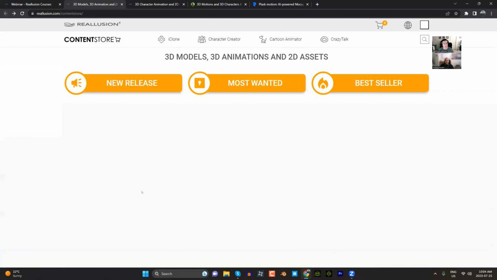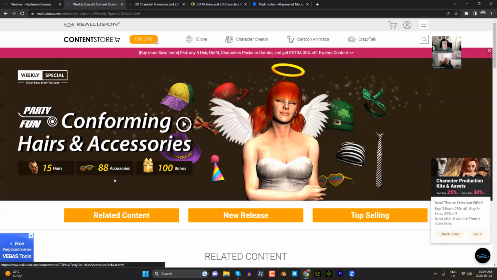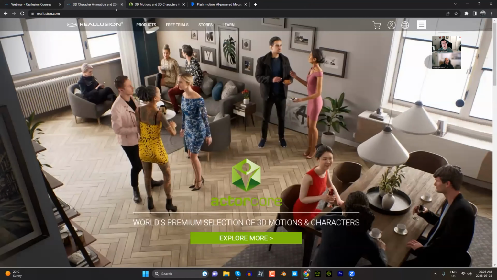In addition, there's always the weekly special. This week's weekly special is some hair and accessory stuff. So if you want to decorate your character with various hairstyles, props and accessories, check that out as well. That's in the content store.